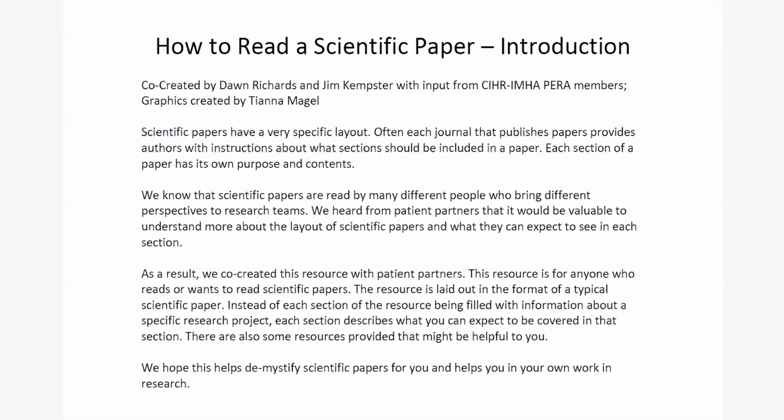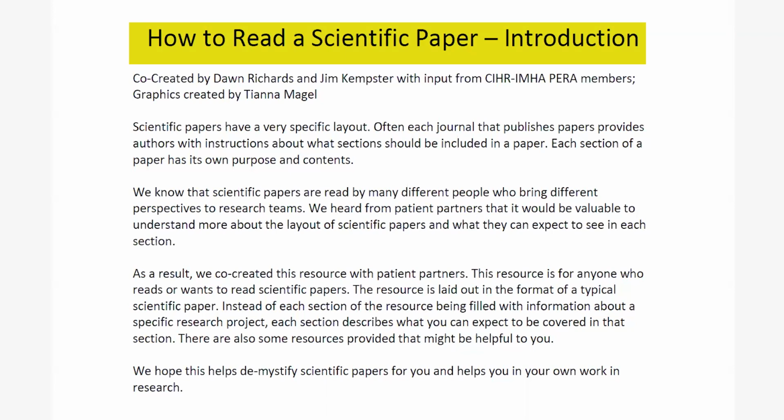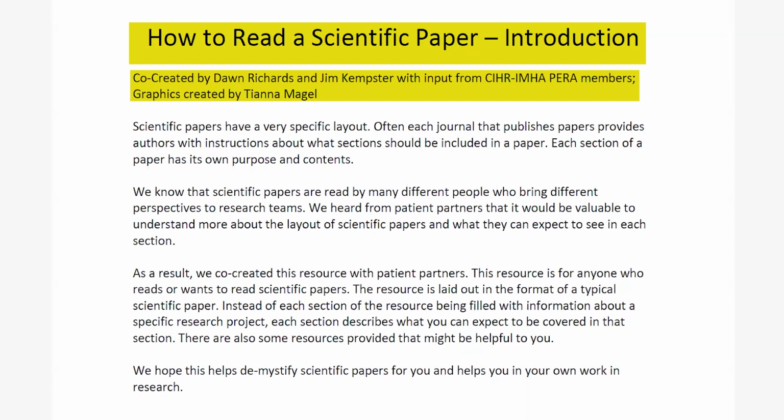How to Read a Scientific Paper. Introduction. This document was co-created by Don Richards and Jim Kempster with input from CIHR IMHA para members. Graphics were created by Tiana Magel.